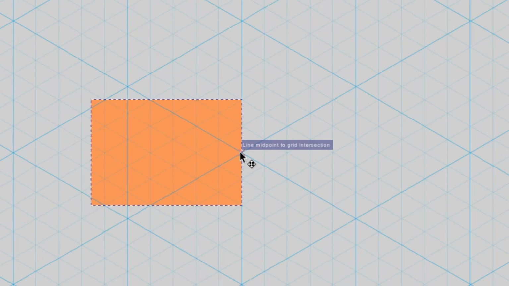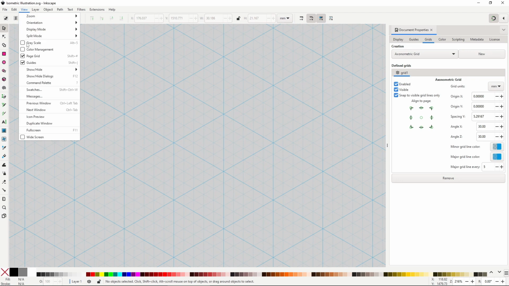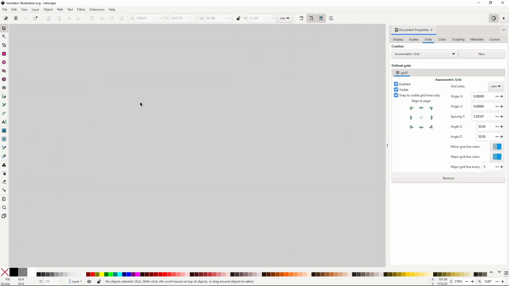Always keep an eye on the little message and what it says. When you have a ton of objects, sometimes it's easier to snap to the wrong place and not even notice. One last thing, you can hide the grid at any time by going to View, Page Grid. It may come in handy when you want to see the whole illustration without the distraction of the grid.